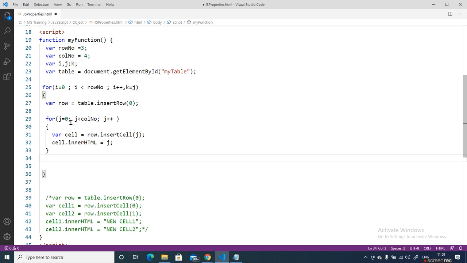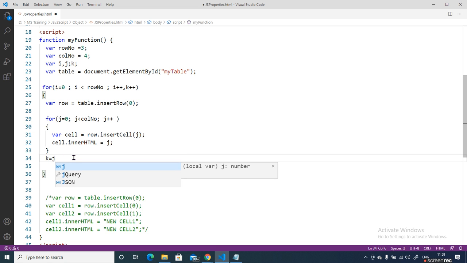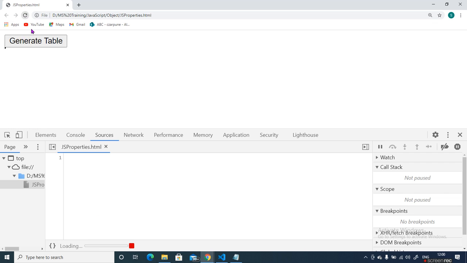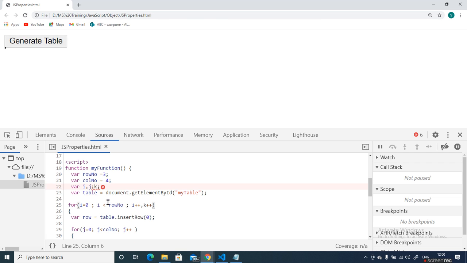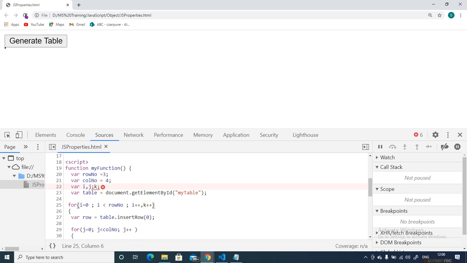Now here 1, 2, 3, j. Just a moment. Sorry. I say k plus plus, and here k equal to j. Let me check. I'm just applying my logic here. What will be the output? Sorry, here I have given a semicolon; a comma needs to be there.